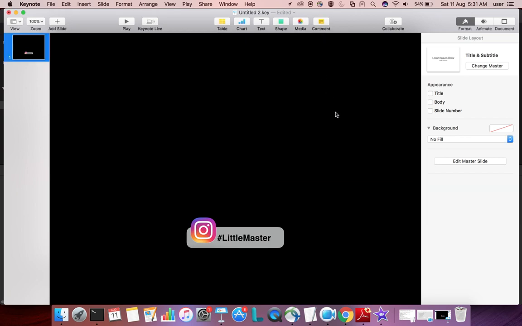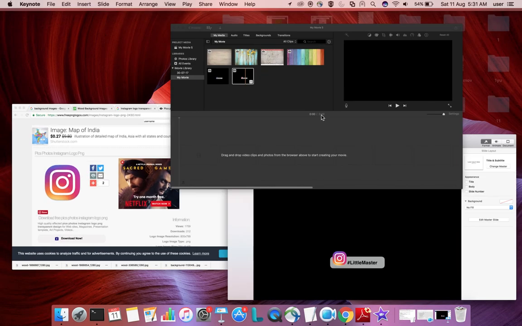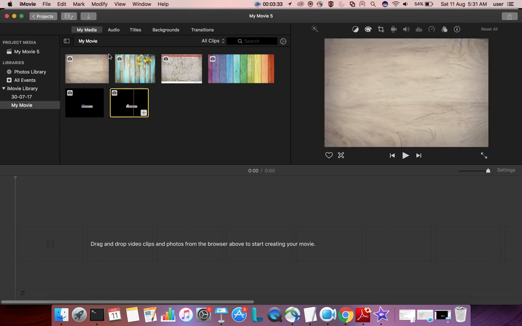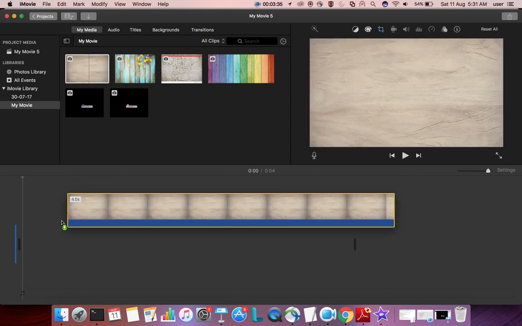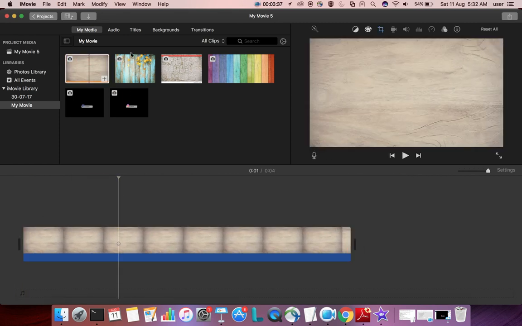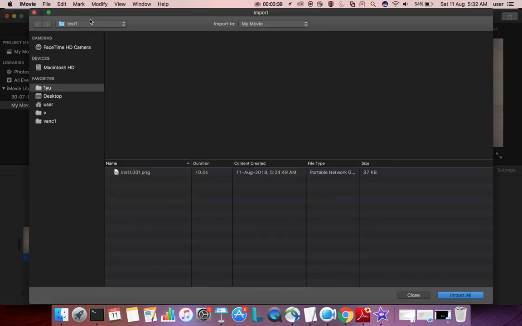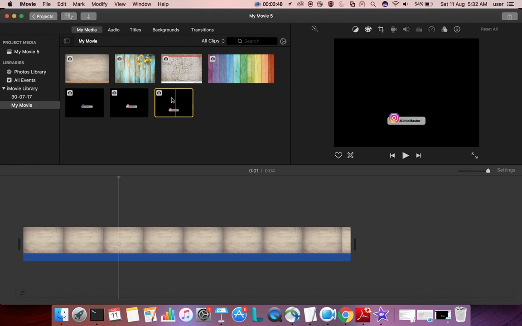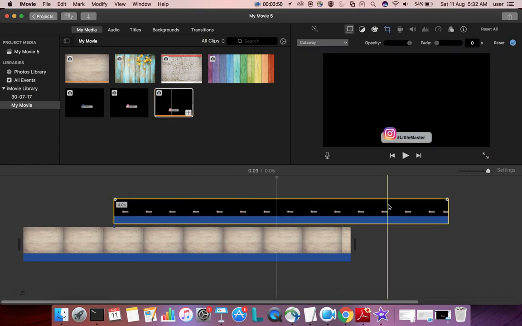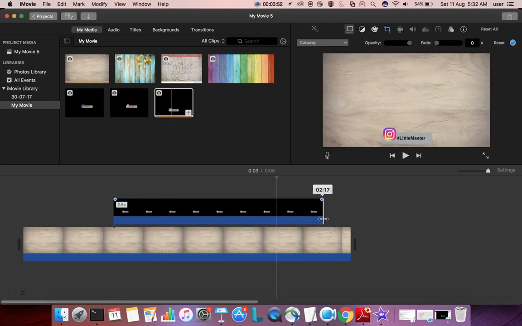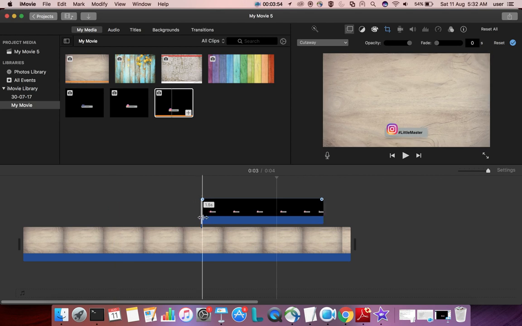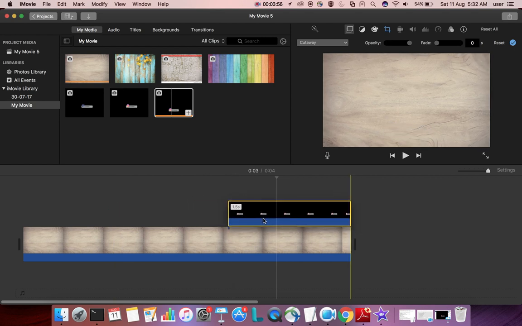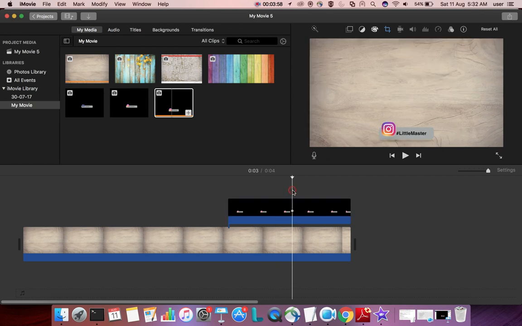Okay, after that, go to iMovie. Then we need to import the PNG file which we created. So this is the PNG file. Then just add to the timeline and adjust to the position. Okay, we are done. So here you can see the logo.